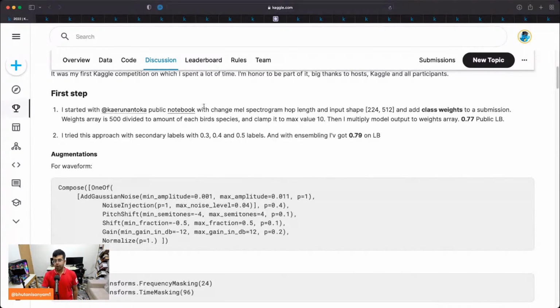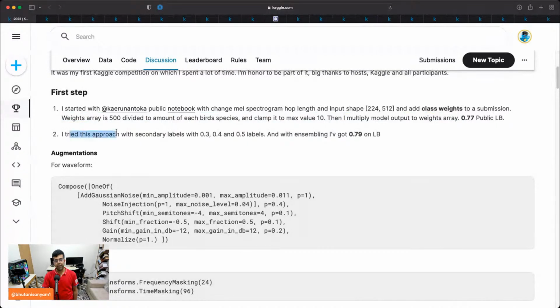With changing Mel spectrogram, hop length, and input shape, adding class weights, weights arrays 500 divided by the amount of bird species and clamping it. So they had given a different weightage to classes, it looks like, and then multiplying the model outputs with this weightage, and adding secondary labels and doing an ensemble got them to the gold medal.